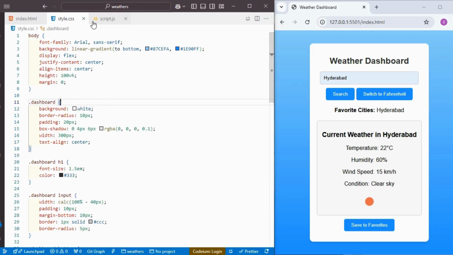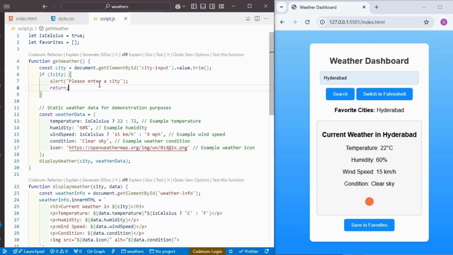The final part of the explanation is the JavaScript part. So I am taking let, two variables. So isCelsius equals true. Next, favorites, I am taking one list, an array.